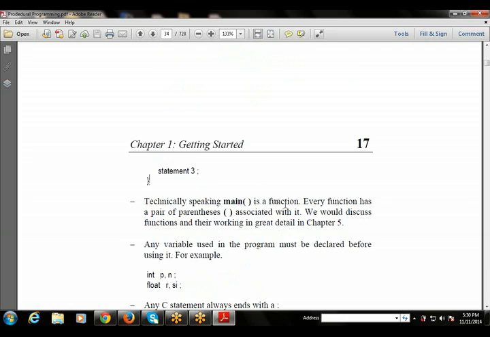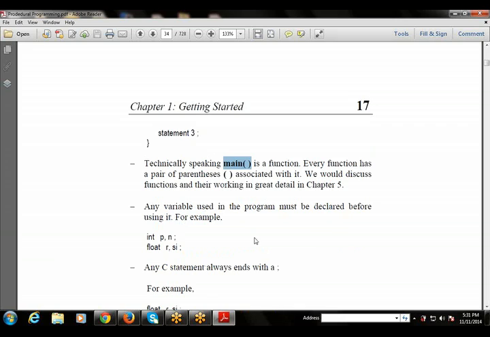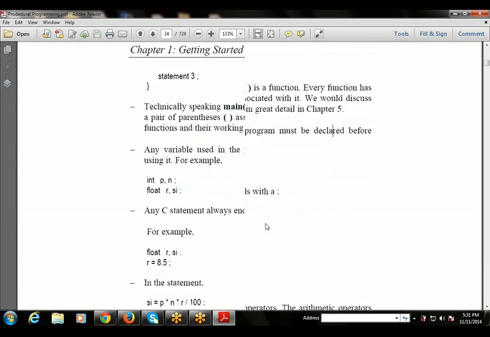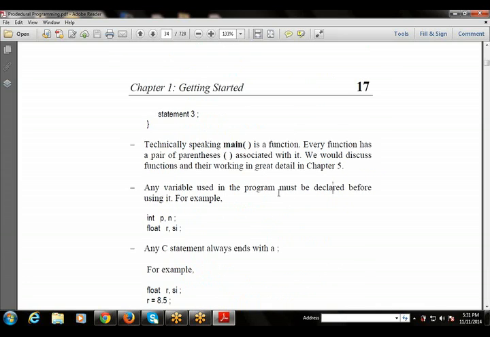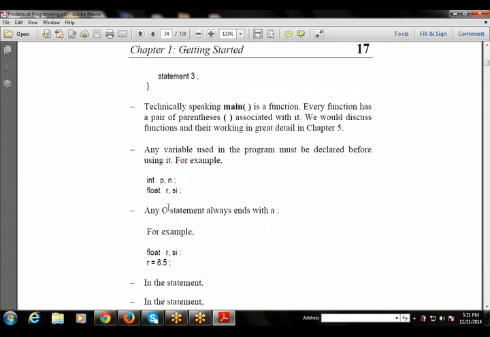Technically speaking, main is also a function, because it is used with parentheses. We will discuss functions in detail in chapter number 5. The next rule is that any variable that is used must be declared before using it.